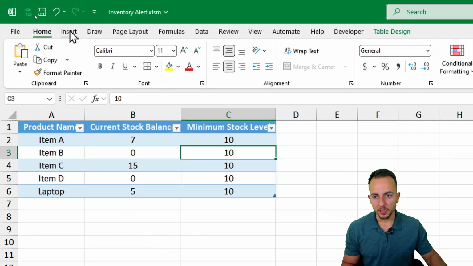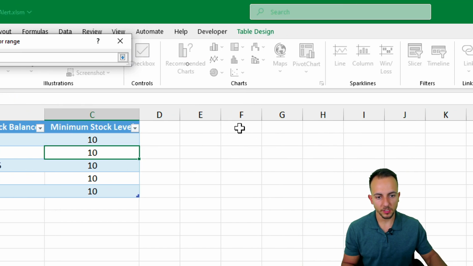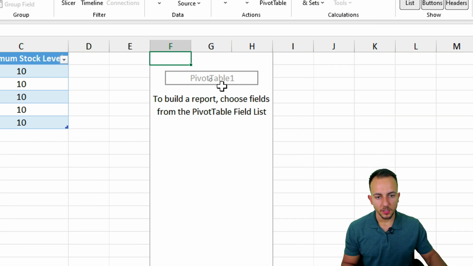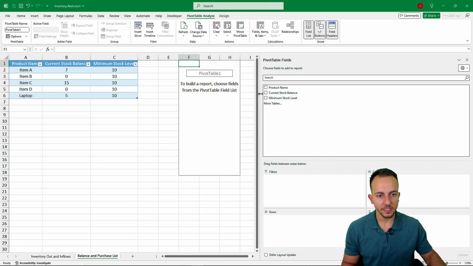Now we can insert a pivot table. Let's use an existing worksheet. Let's click in this up arrow and then go to maybe this cell right here. Down arrow and then OK. In this pivot table that we have, I want to know only the items that I need to purchase. But how can I do it?